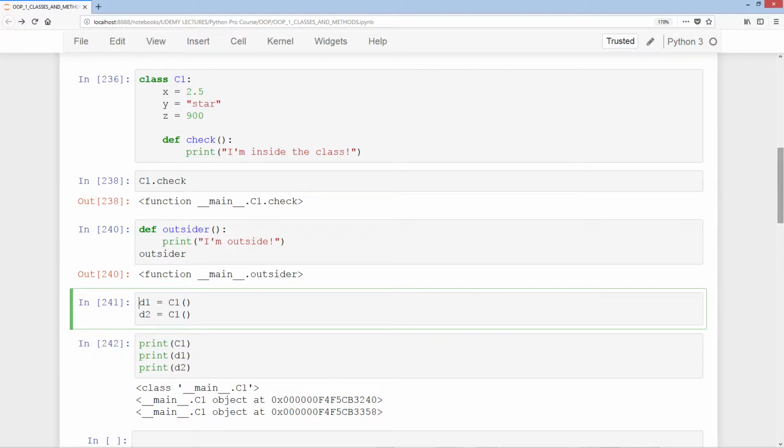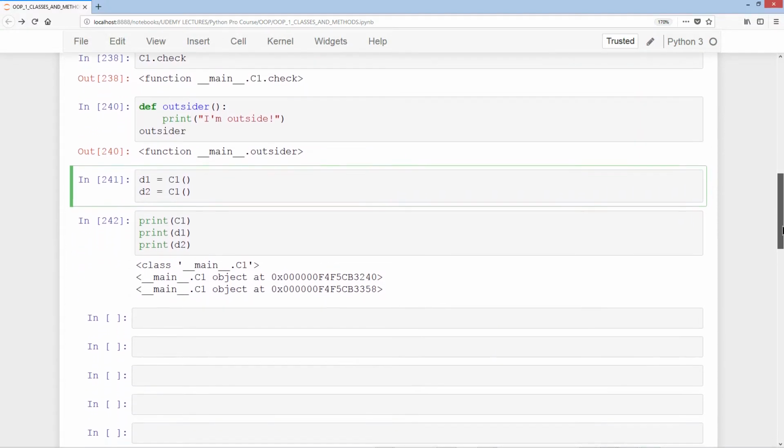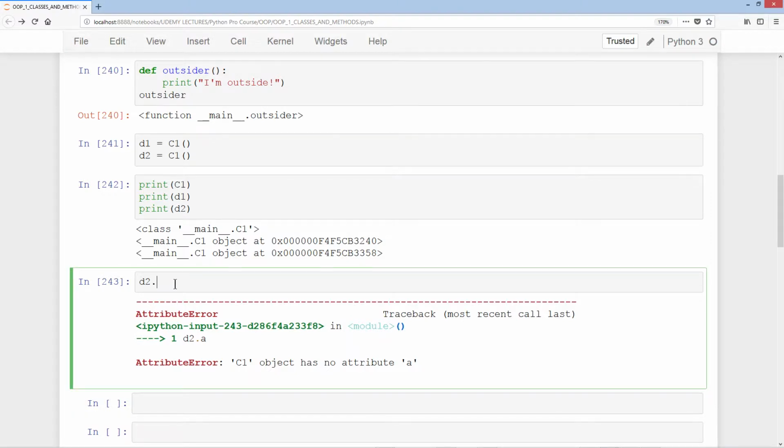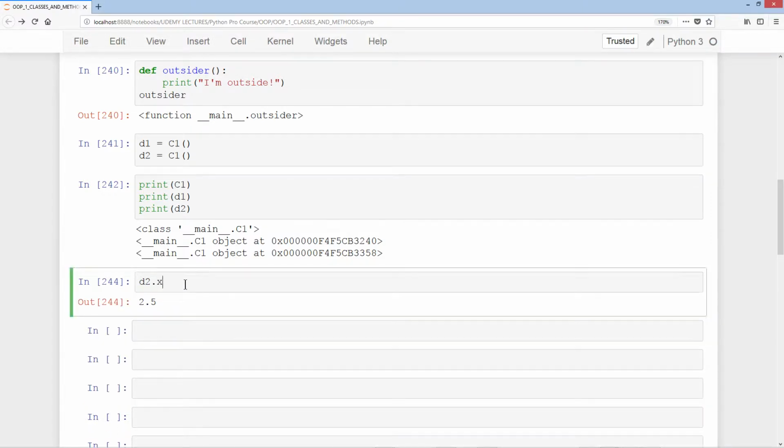Okay, so we take a look at D1 and D2. D1.tab, you can see that I have x and z, but I don't have the MRO, and I'll look at that in a moment. And then we have the check method as well, just like we have with D2, the exact same arrangement here with the same class attributes, and we have the method. Alright, so what I can do is to say A, I'm going to get, that should be x 2.5, then y is star or string, and then z is 900.